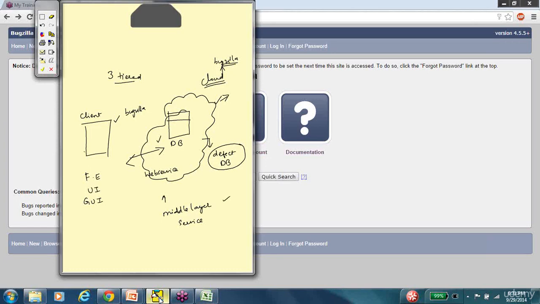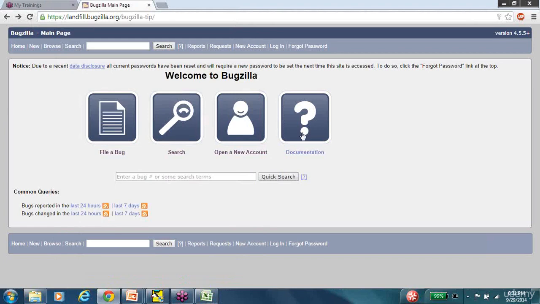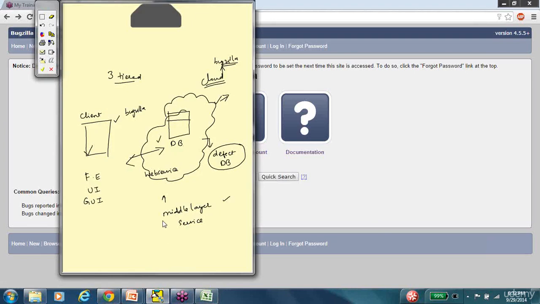So right now we are going to use the client. This one, no installations necessary. You can create an account immediately and get started with Bugzilla. But this is the architecture, not just for Bugzilla, but for all the other management software that we are going to talk about in the class, including Quality Center. Okay, so this is how things are organized.